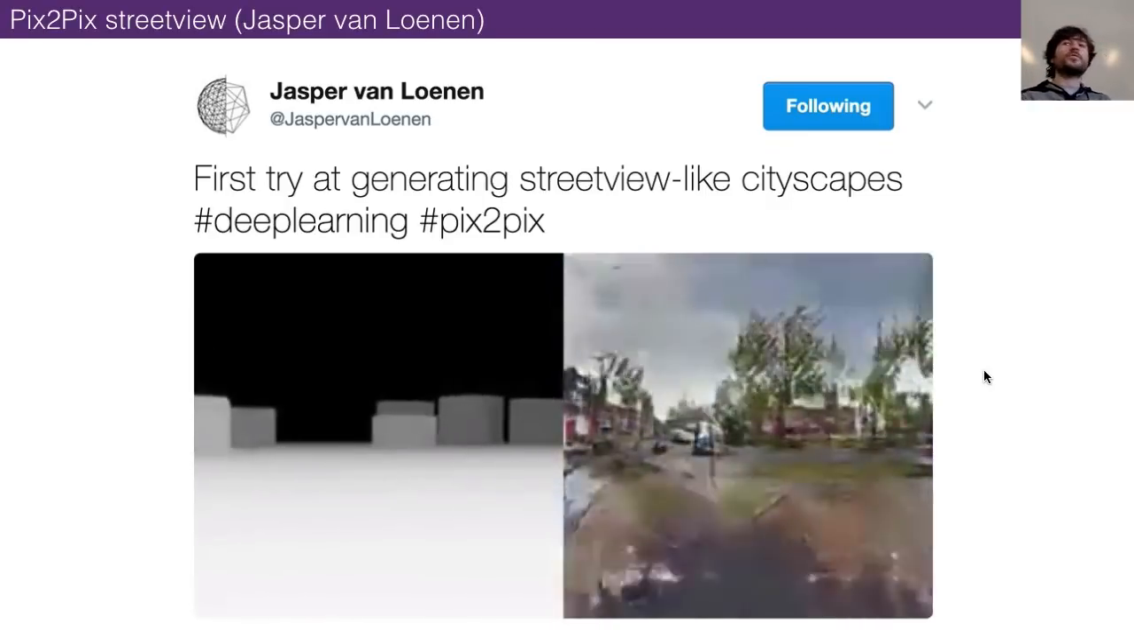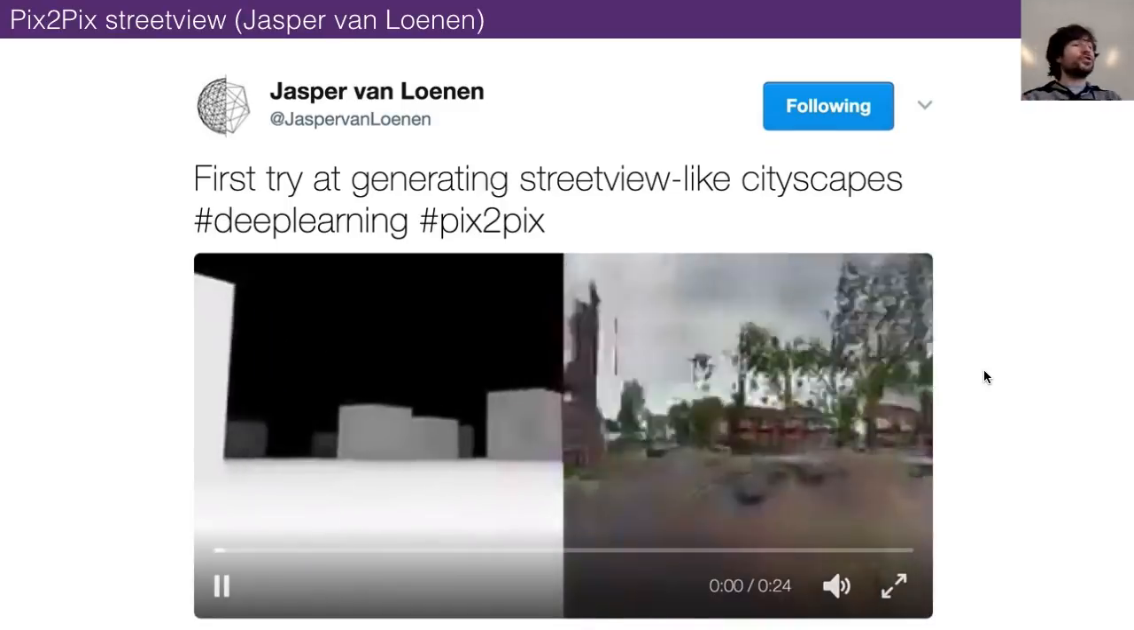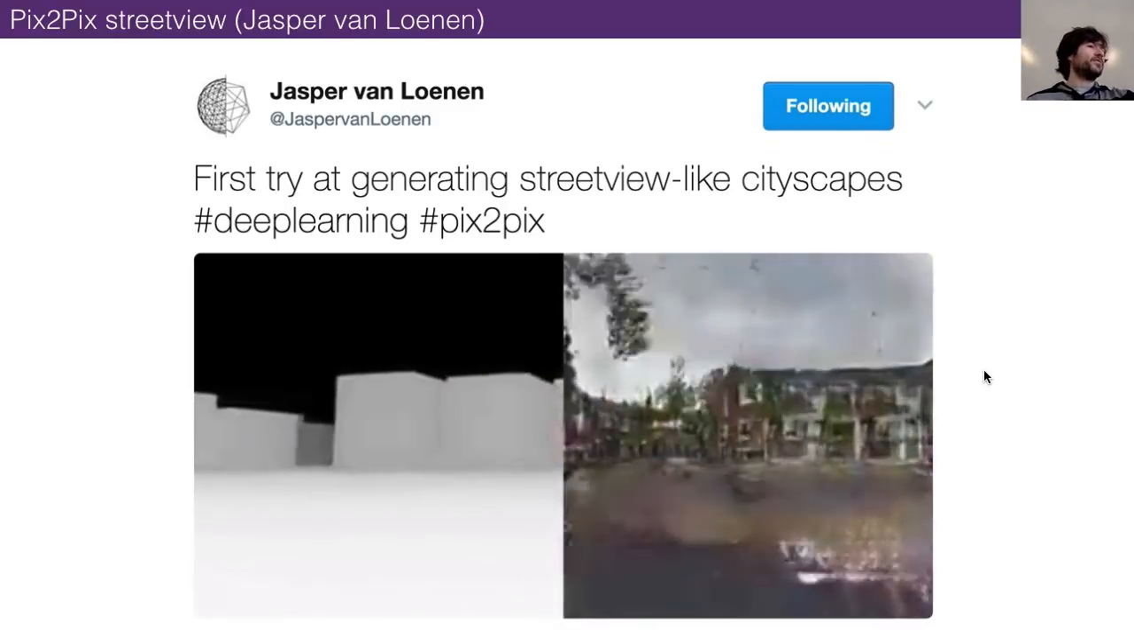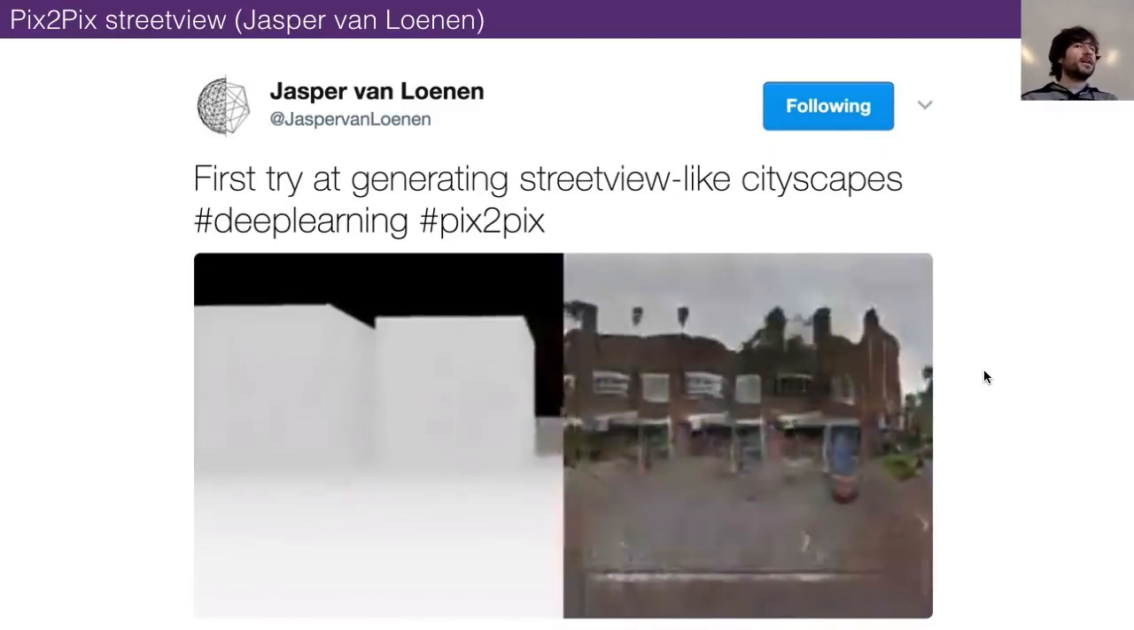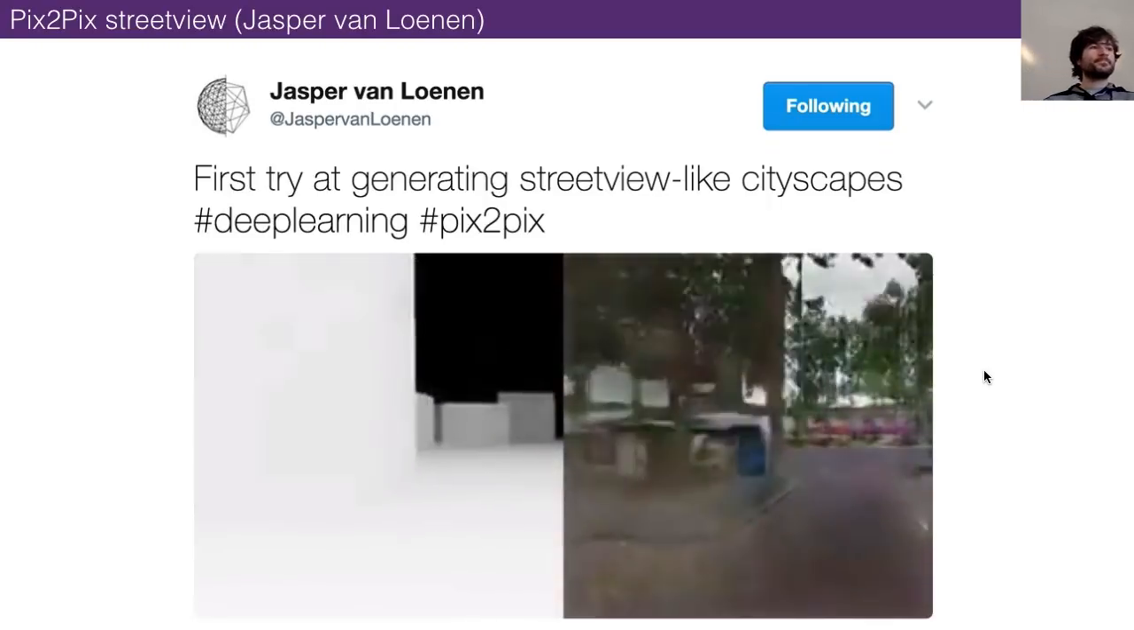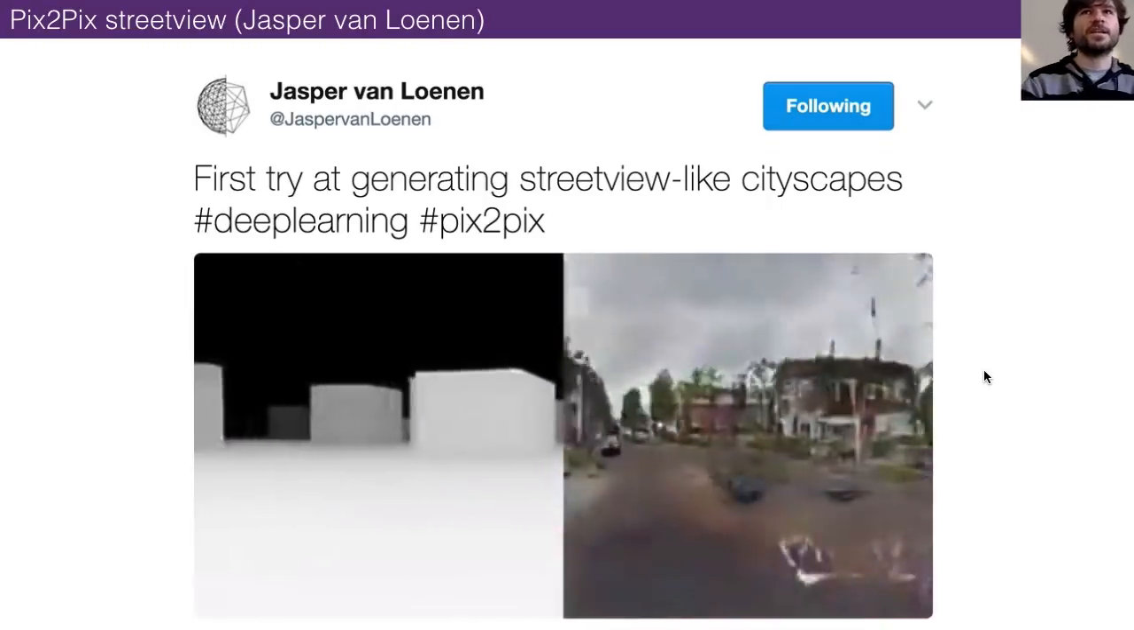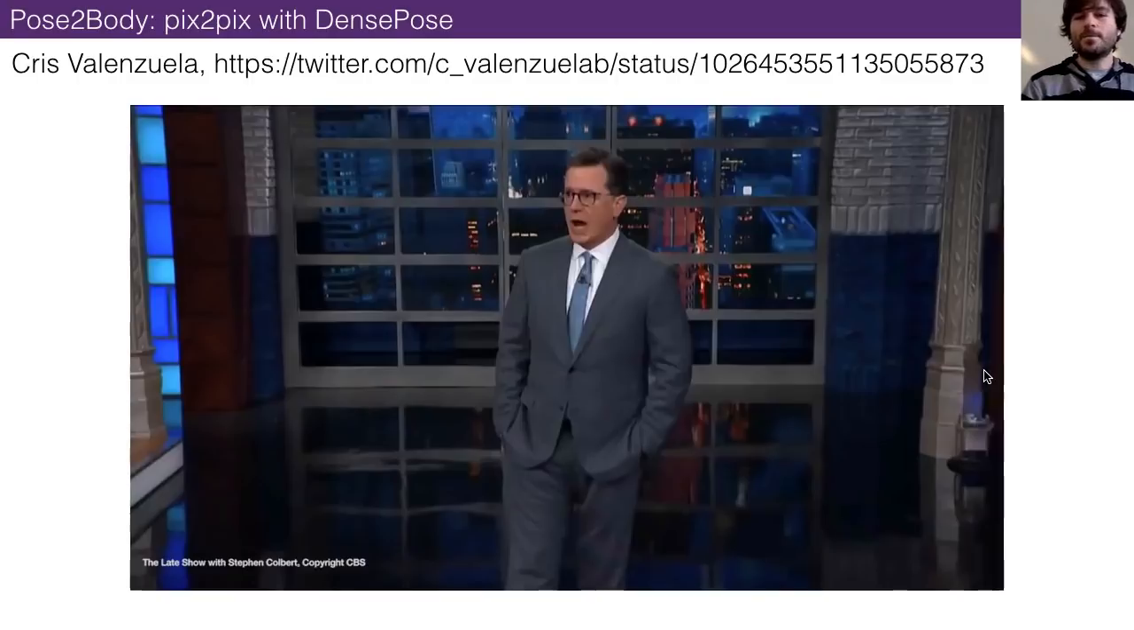So if you want to do something like this where you have a depth map, you could use that data set, or you could generate your own, which is definitely not trivial. Our buddy Chris basically did pics-to-pics using dense pose.